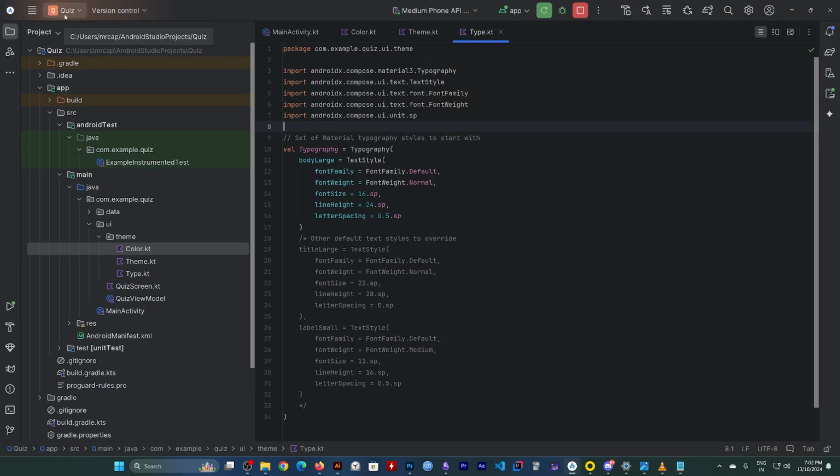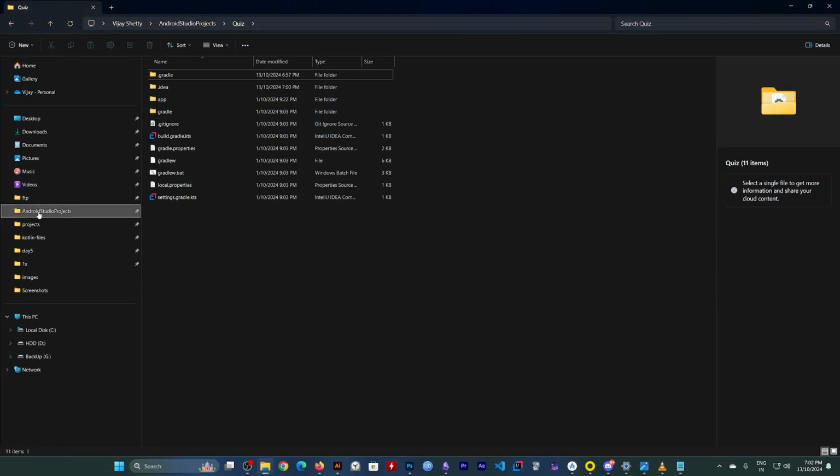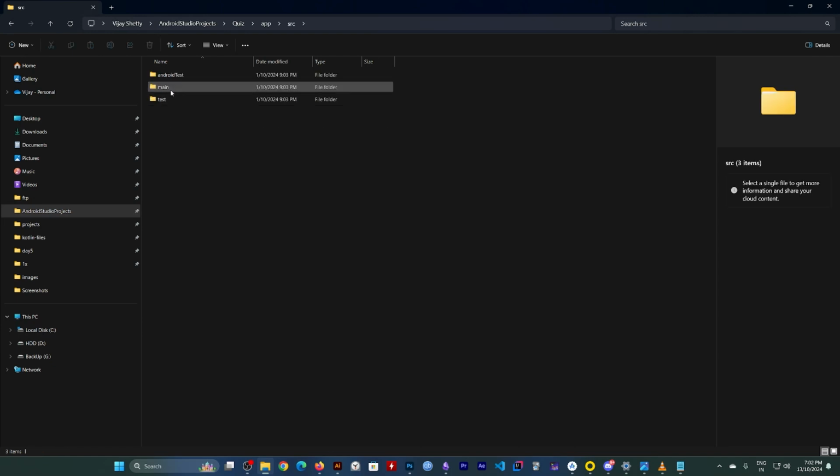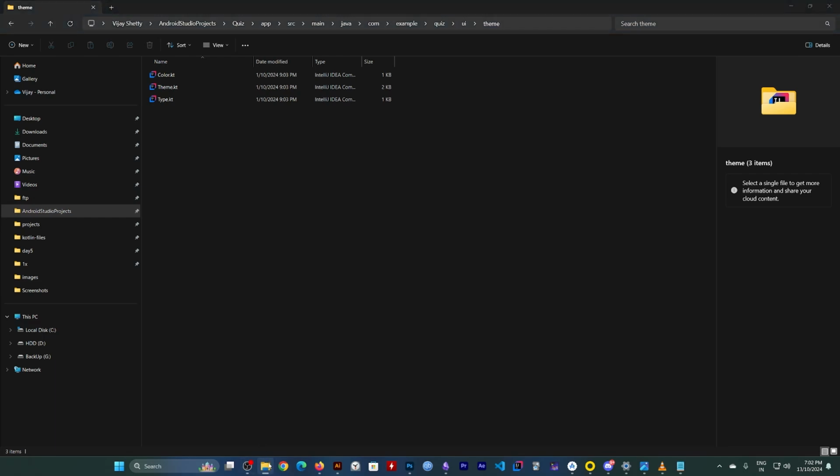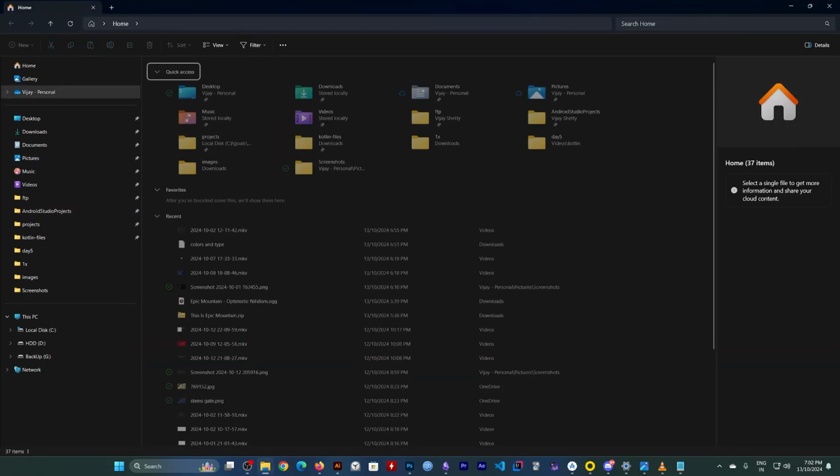So the app that I'm using, if I hover over the app name, I can see it's in the Android Studio projects quiz. I'm gonna go to that. So here it is. Let me just find the app. Okay, so it's in here. Let me open another file explorer.